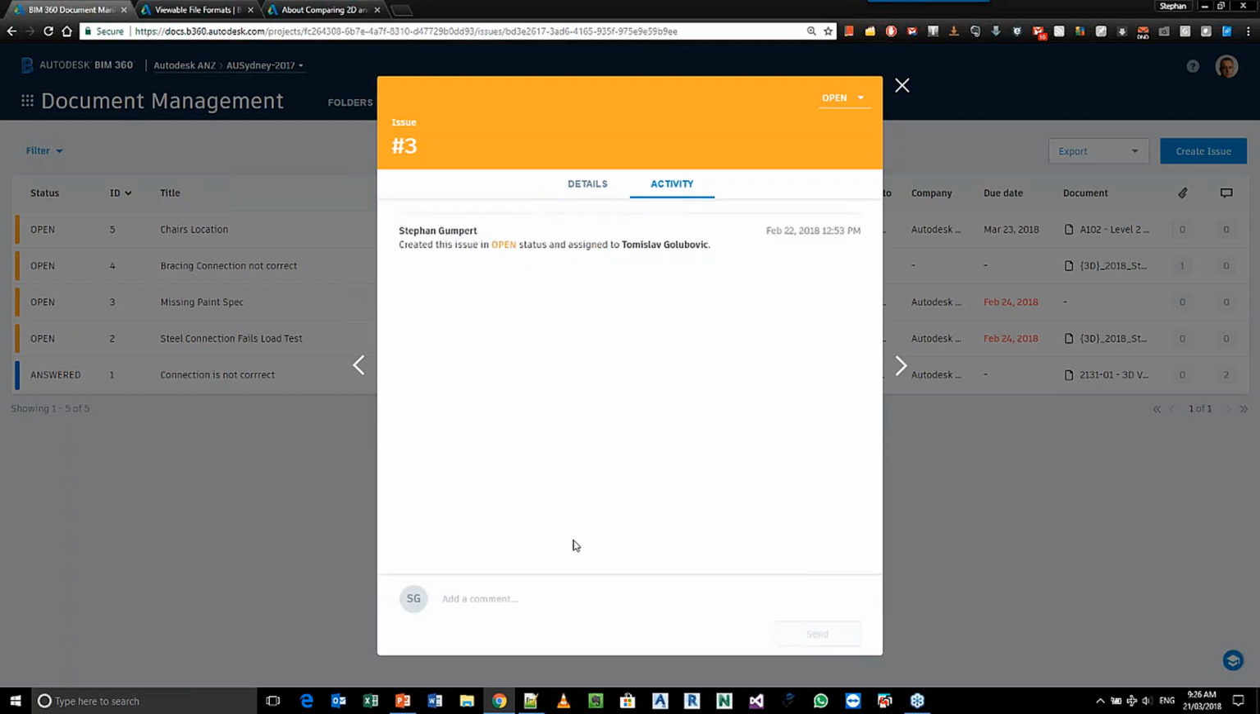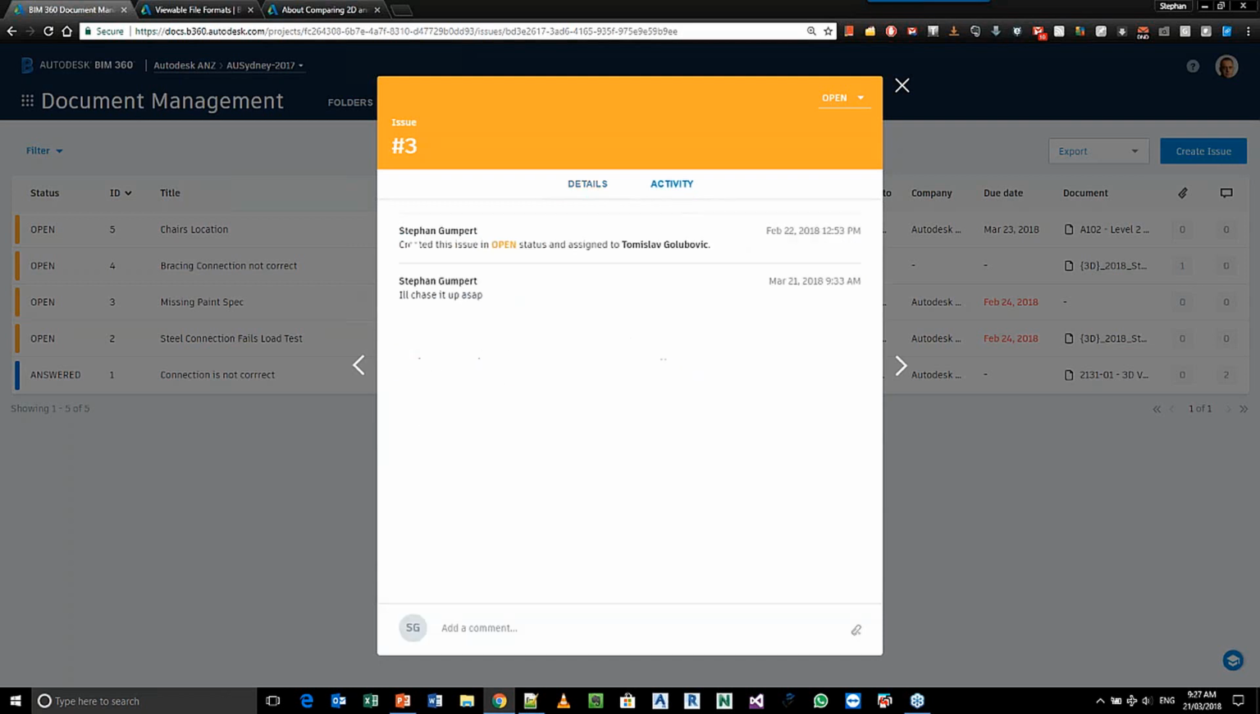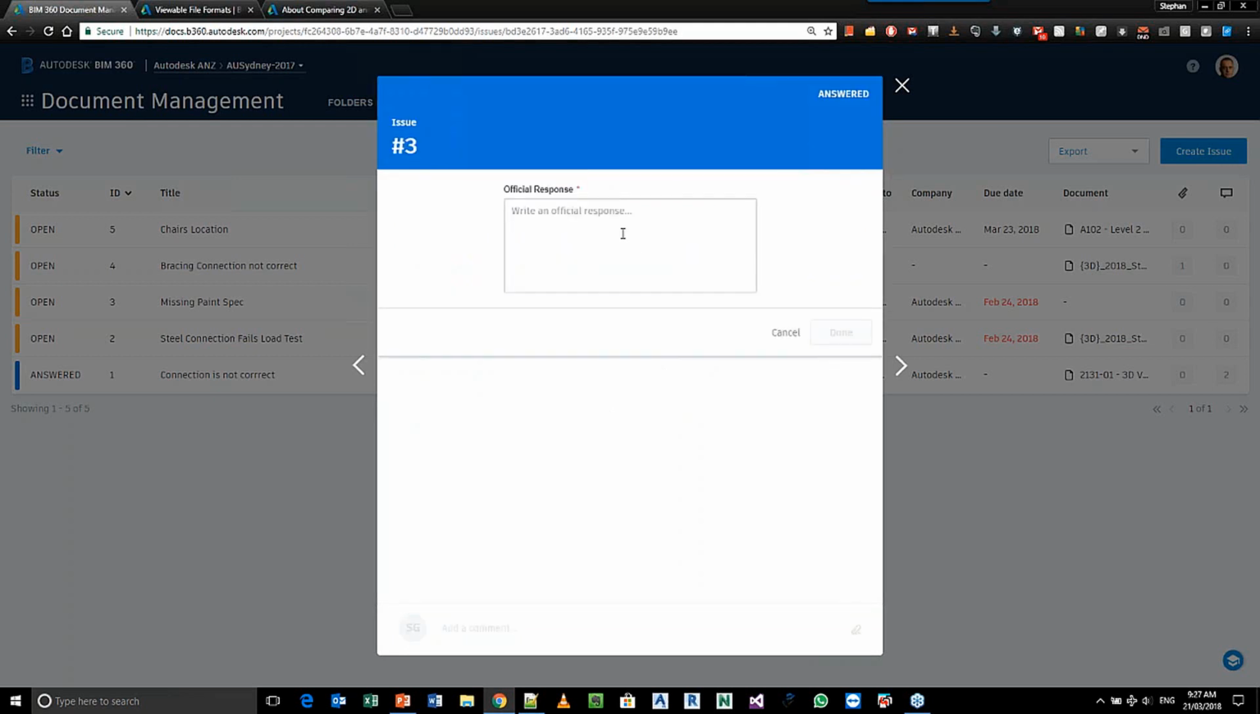I can add a comment here, I'll chase it up as soon as possible, and send. Obviously it's my own comment against my own issue, but you can see from a usability perspective, if somebody else was to comment here, especially if Tom had replied to the initial request like I'd asked, there would be comments in here from Tom to track what's happening. Once the issue itself has been answered, we can change the status to answered and has been chased up.